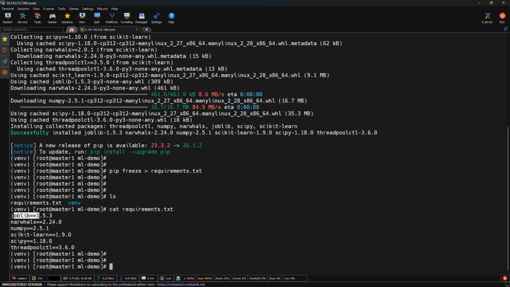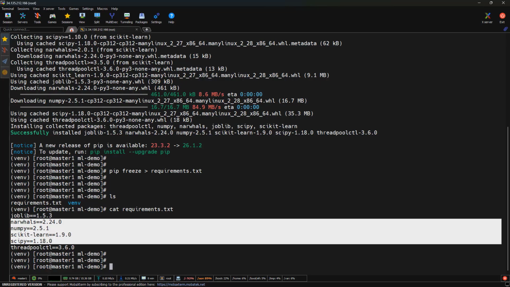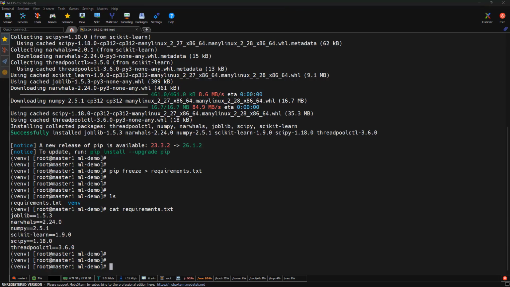So we can see that joblib and scikit-learn have been installed along with their dependencies. At this point, our environment is ready. The next step is to train our very first machine learning model. Instead of writing code from scratch, I have already prepared the script so we can spend more time understanding what each part actually does. We will first look at the training script, execute it, and then move to inference using the trained model.